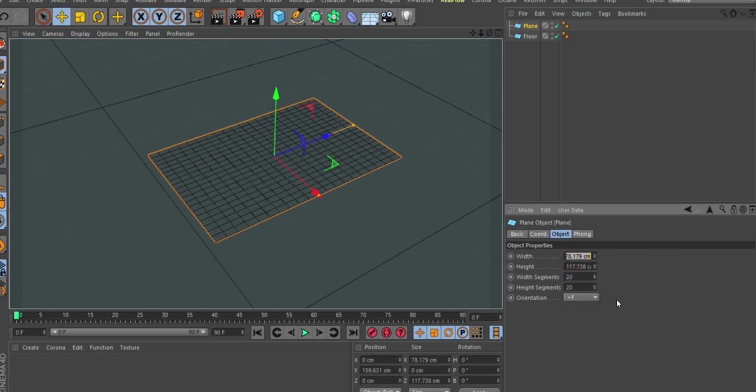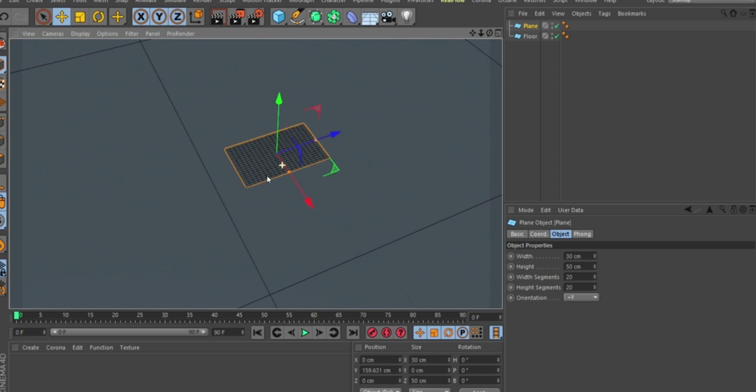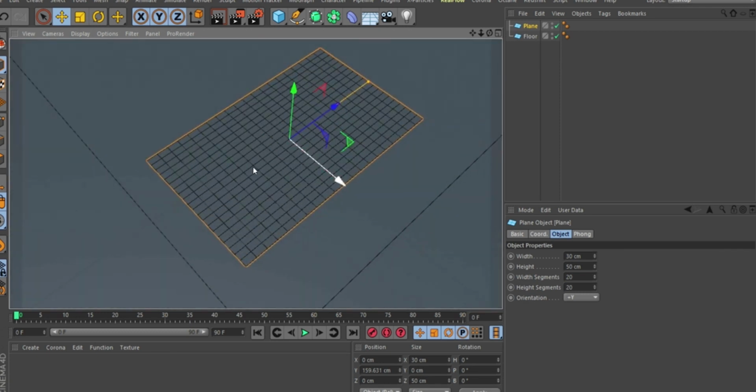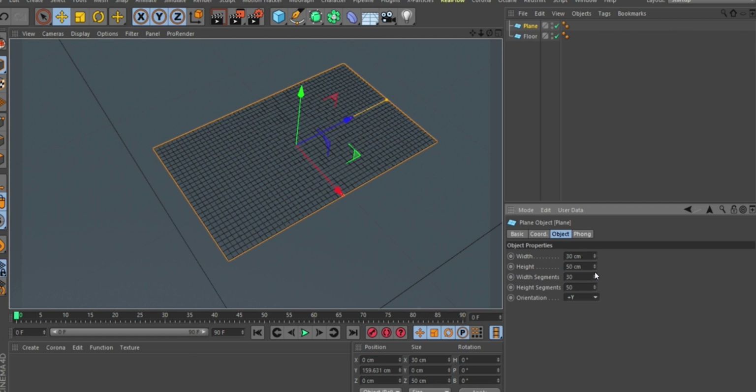So let's say this is going to be 30 and 50, just two. And this polygon, what can we do with this? So let's say 30, for me to have equal sides, I'm going to say 30, 50.